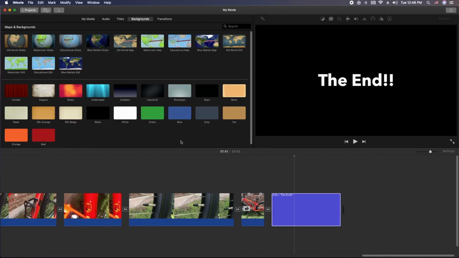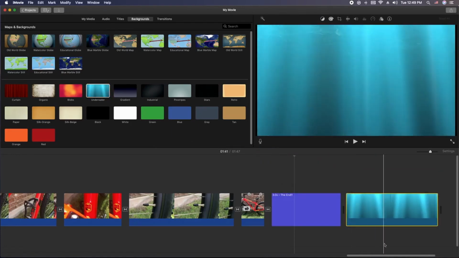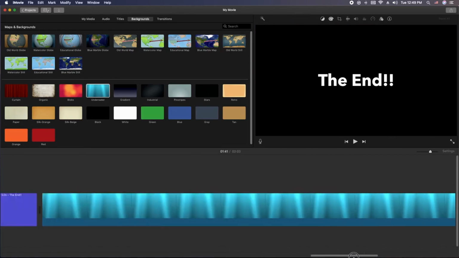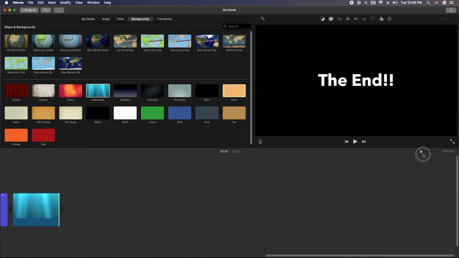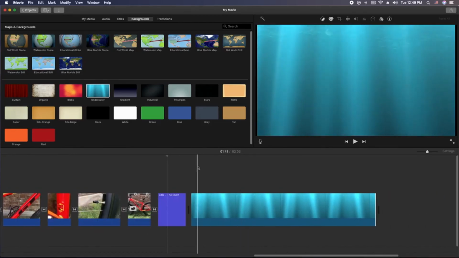Okay, now let's have a look at backgrounds. I'll show you how I actually use them. The first thing I'm going to do is use the underwater one. It has a little bit of motion in it. So we drag this down here. We'll make it a little bit longer. Let me go ahead and shorten this up.